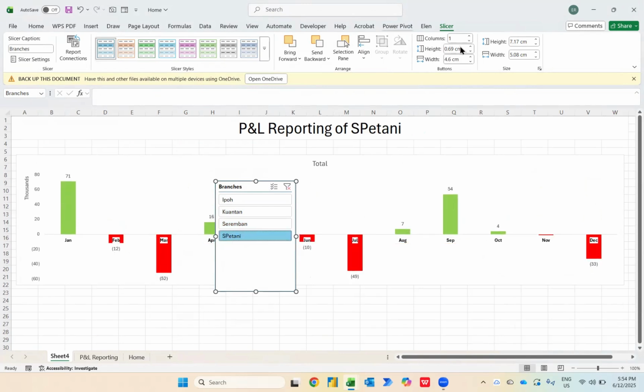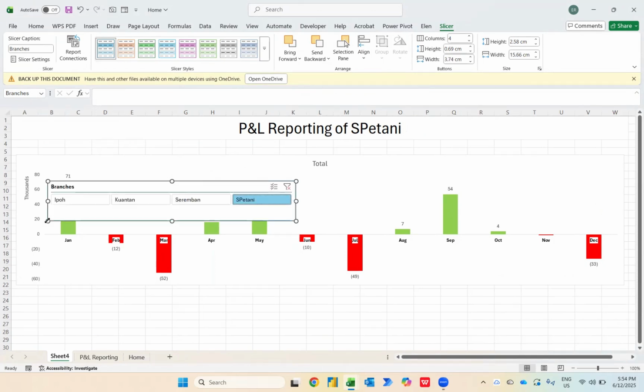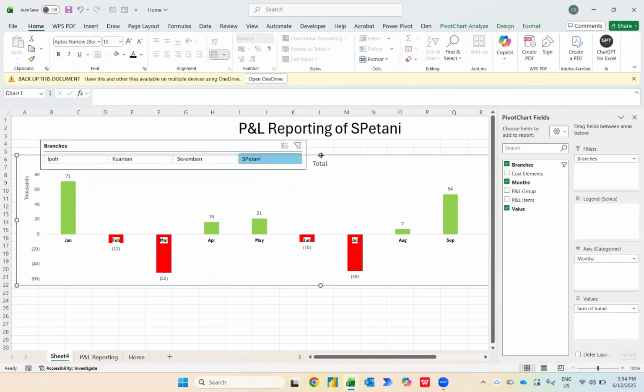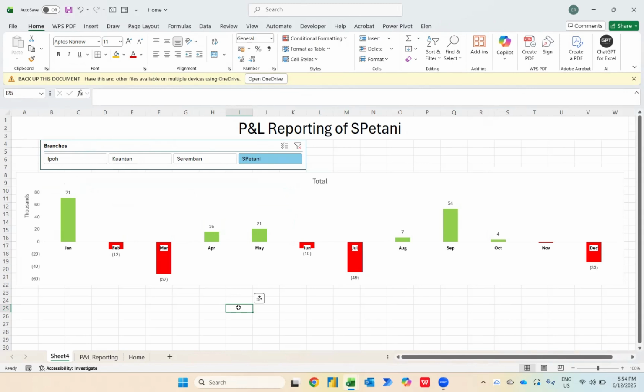And what you can do is expand this. I'm going to put here 4 columns. There you go. So now we do have 4 different columns in our slicer. I can adjust this accordingly. And yep, there you go. So this is how the reporting looks like.